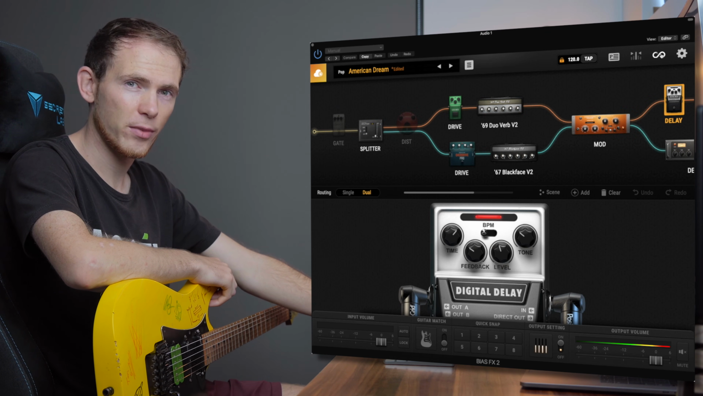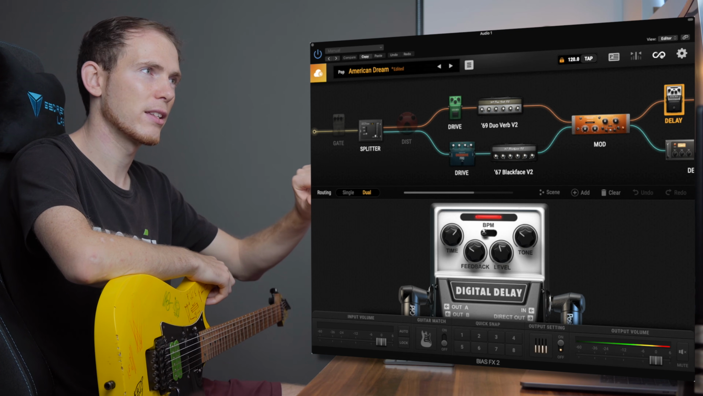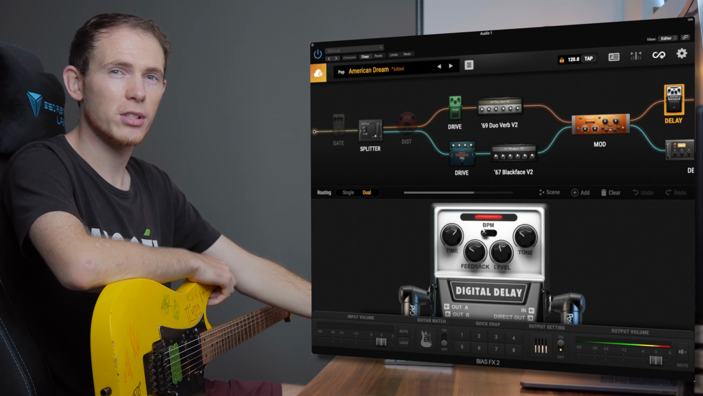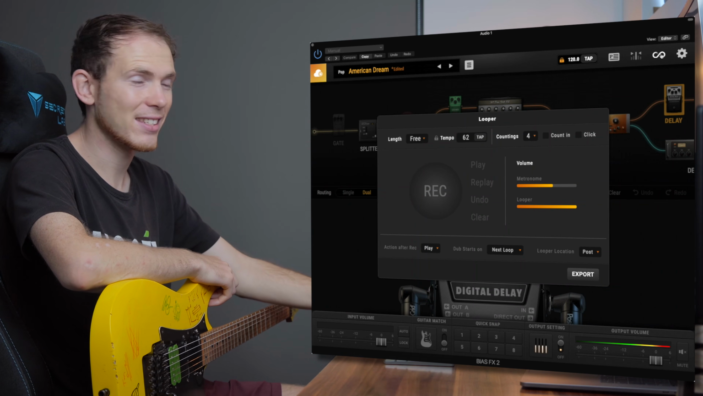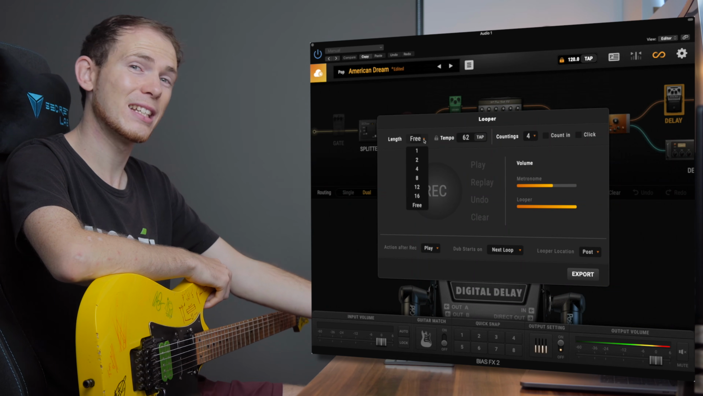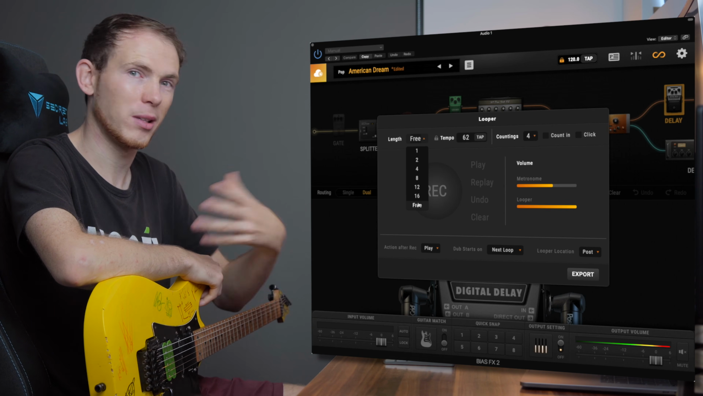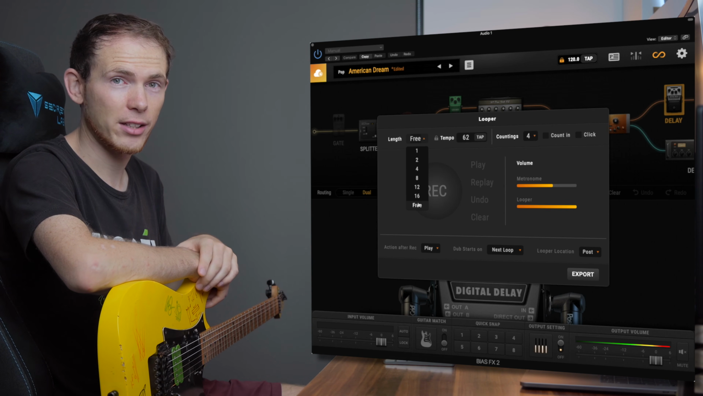Now this right here is one of the first significant features of Bias Effects 2 over its previous edition. This is the built-in looper function, which is fantastic. This allows you to loop every 1, 2, 4, 8, 12 or 16 bars, or you can completely free time it right here if you just want to play something and perhaps just listen back to yourself.